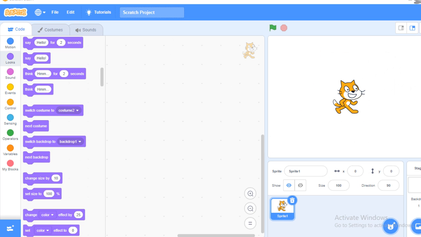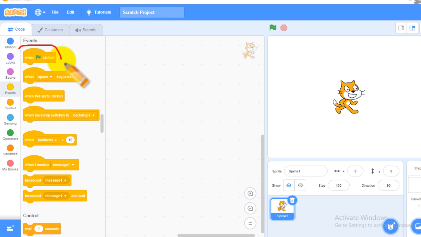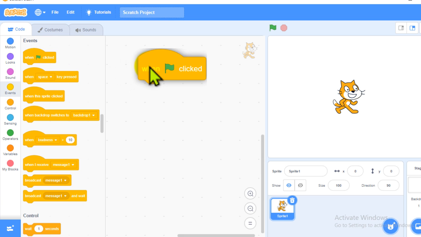Step 1. Start the program. From the Events category, drag the block. When green flag clicked, this will start our program.